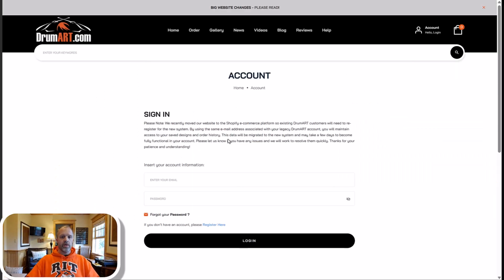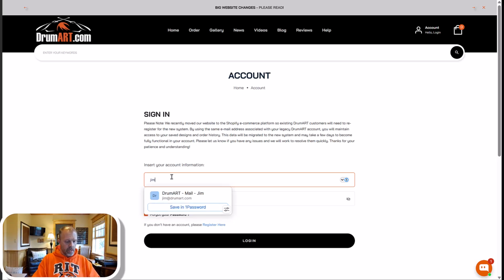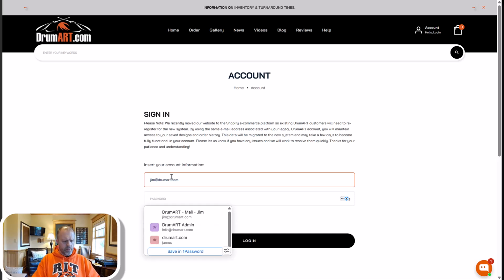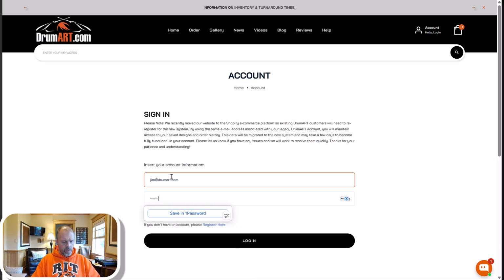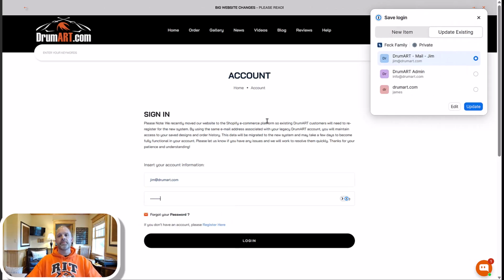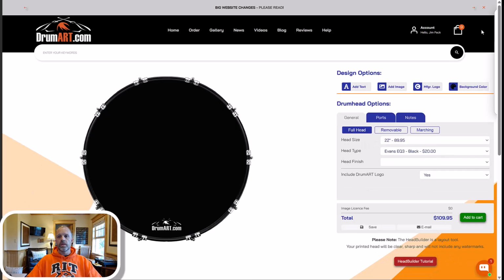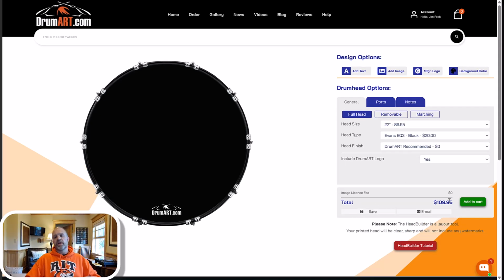So I have my own account set up for testing, and I'm going to log into that now, if I can remember my password. When I log in, it's going to ask me if I want to save my password. I don't. So when I log in, you will see I'm now logged in, and all of these things are available to me: saving designs, emailing designs, and adding designs to cart.